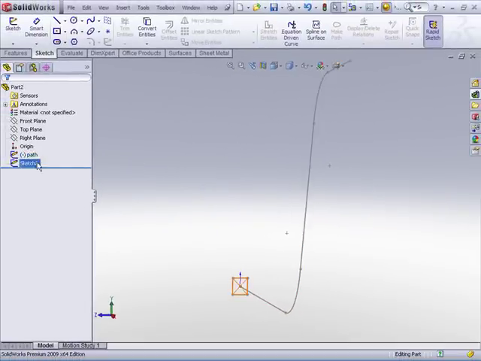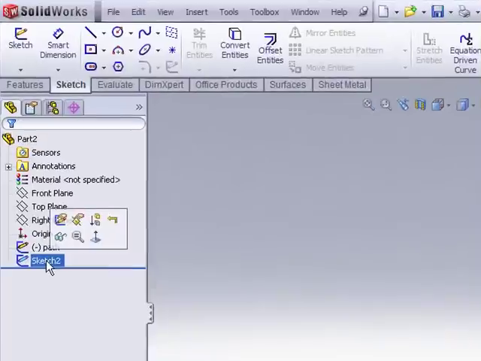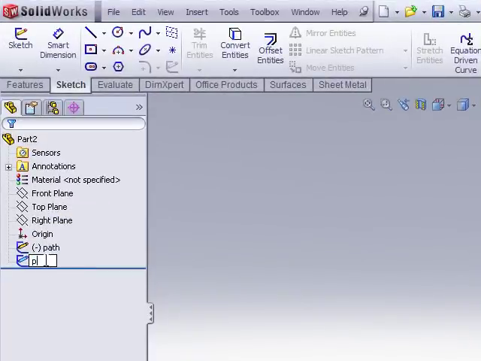Now we have two sketches in our feature manager tree. I'll rename the second sketch Profile. What I want to do now is just use my profile and path sketches to make a boss sweep.